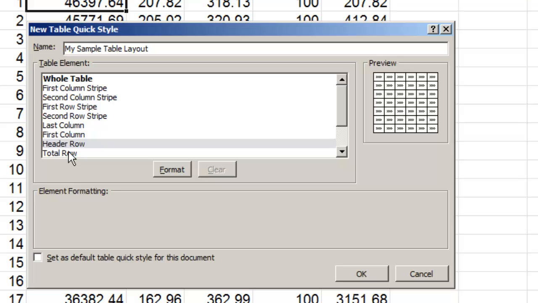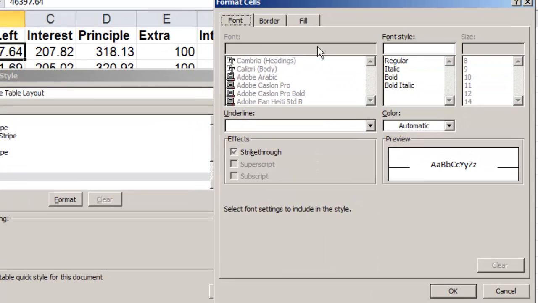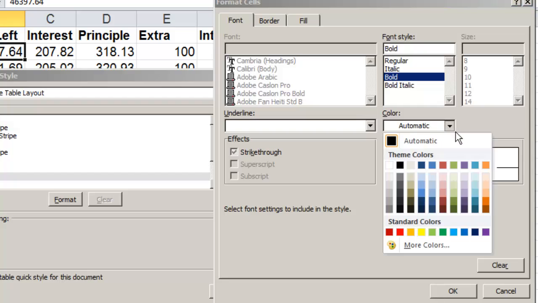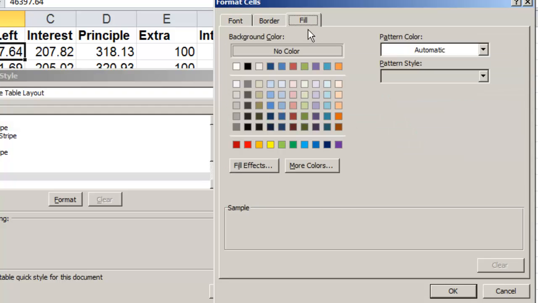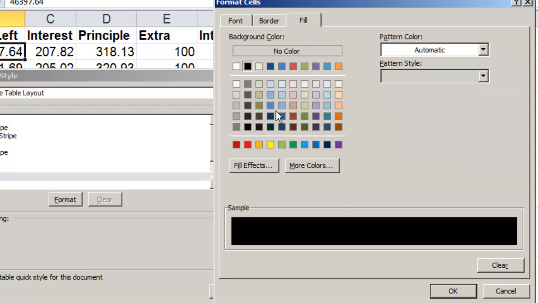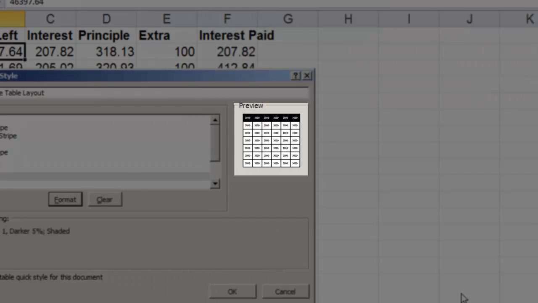If I want to do my header row first, I'll click on the row. I'll choose Format. I might want to say I want this to be bold. Let's set my color to be white. And then I can come over here to my background or the fill, and I'll choose black. Click OK. And now I can see I'll have white content with a black background.